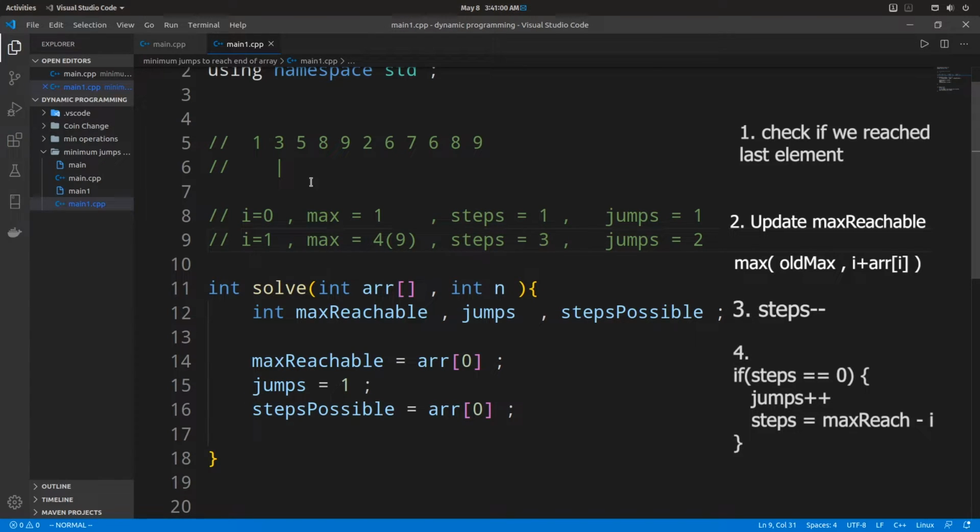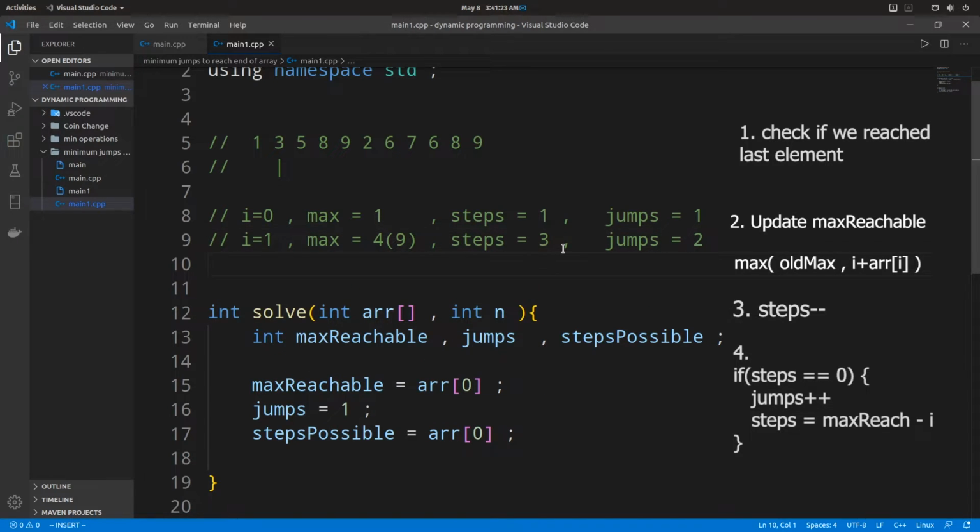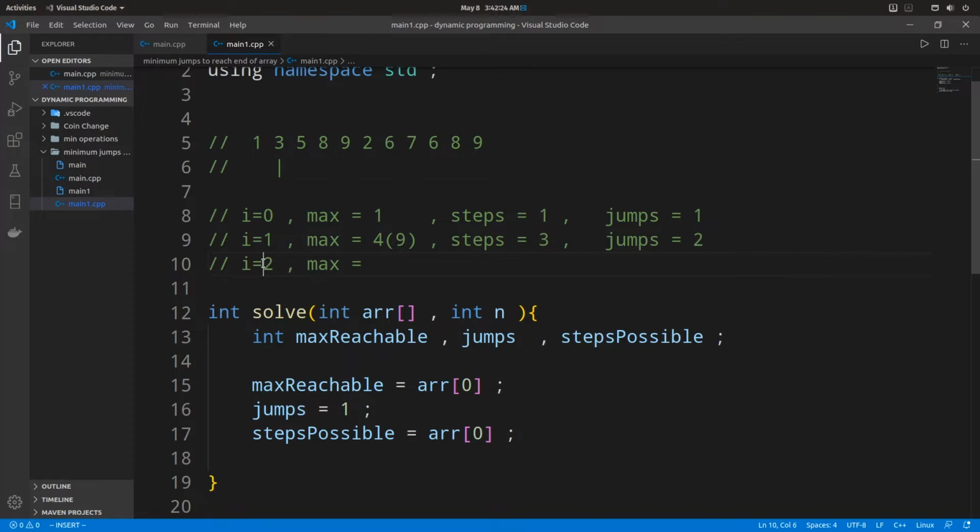So here what this means is, once we have used all the steps, or once we consider that as a new jump, from that element onwards, how many steps can we take to reach the maximum reachable index. So that will be the maximum reachable index minus the current index. Okay, so we can take 3 more steps to reach the maximum index. Now we take a step forward and we move to the next element.